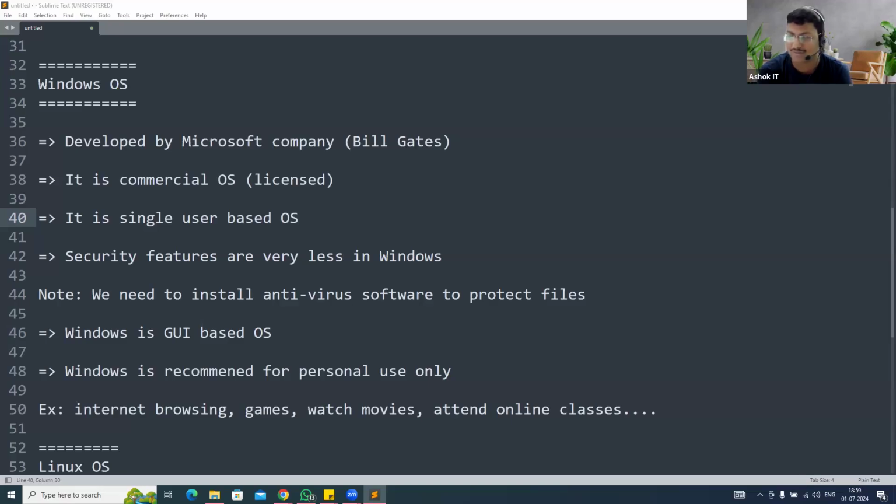Costly, commercial. Okay. And what is another problem? One more thing. Recommended for personal use only. Yes, it is recommended for personal use only. So suppose, for example, I want to run my application.